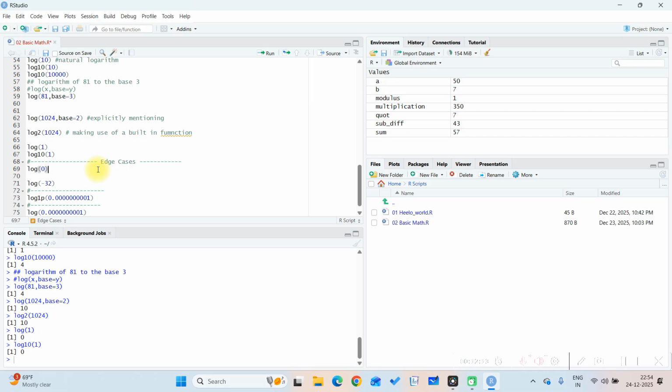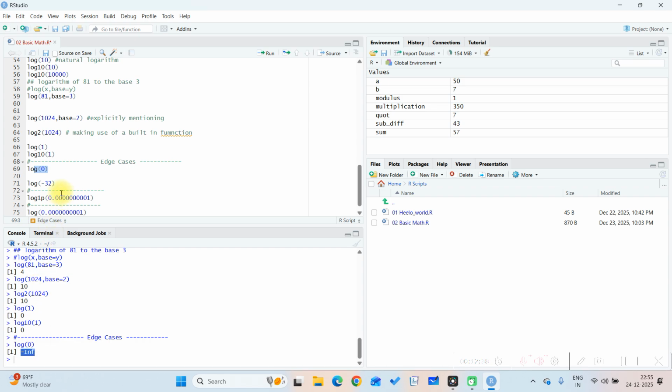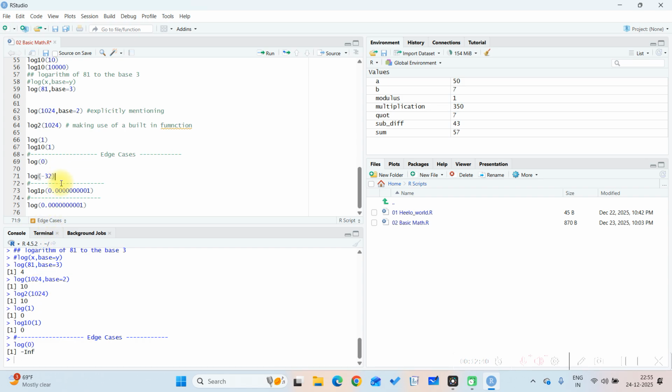What should logarithm of 0 be? Basically, logarithm of 0 is undefined, or sometimes people call it infinity. But whatever be the case, for us to understand how this works, I just want to execute the command and see the result. So when I execute logarithm of 0, it says minus infinity. This should give you a clue of how logarithm works inside the R environment.